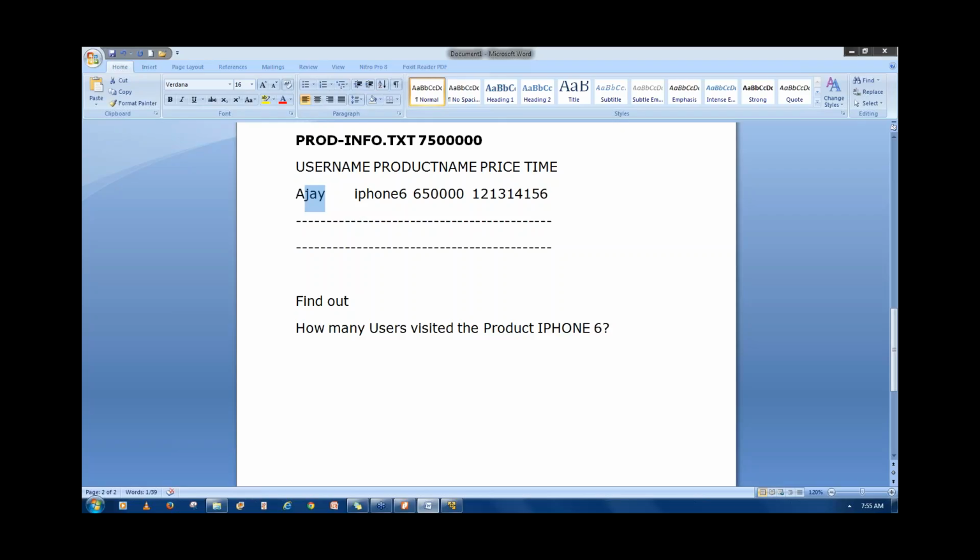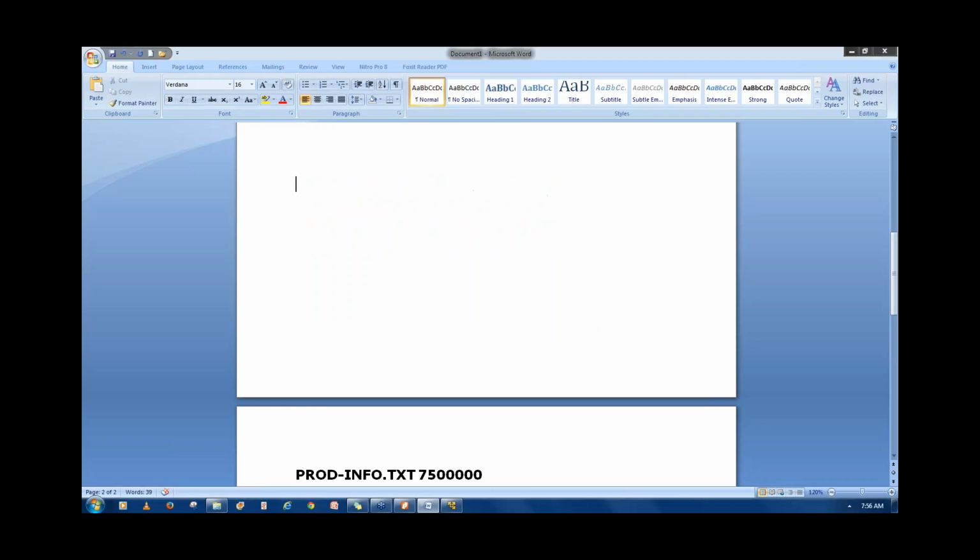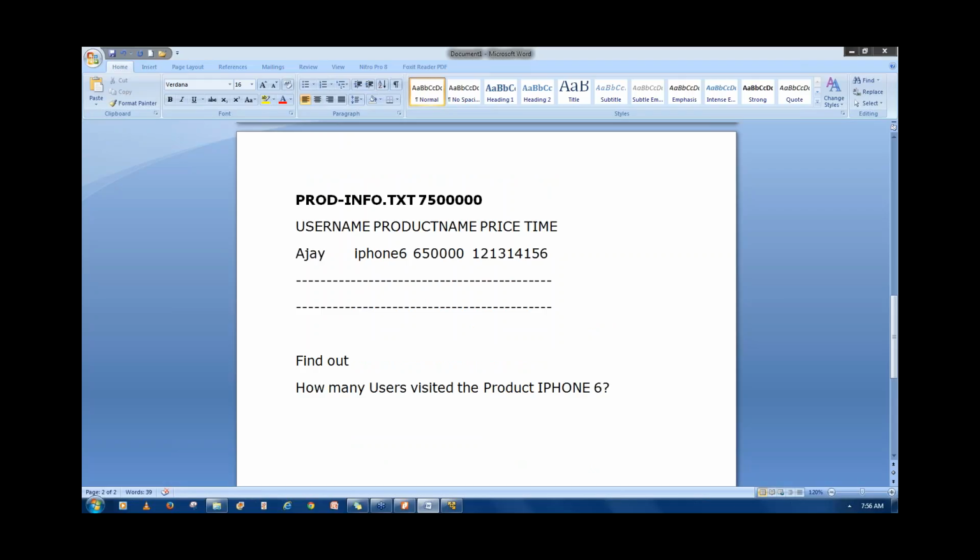Ajay is one user in one entry, then the next user. So you have to count. When you're counting like this, in this data, Ajay visited the product 75 times or some 100 times. That is, his name is written 100 times in the data set. So when you're counting the total number of users who visited the product, can you count Ajay as one user or as 100 users?